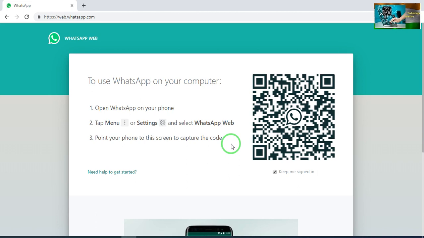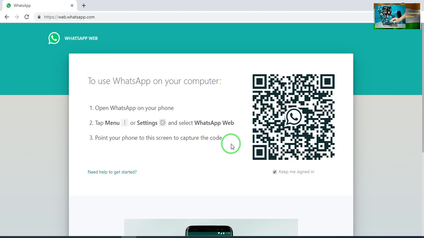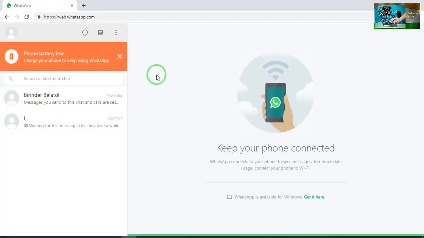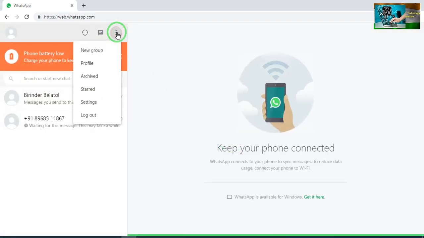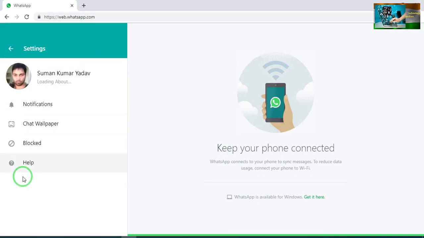So I go to WhatsApp Web on my desktop and click to capture the QR code. Now see, the QR code. Now what do I have to do? I just have to come here and come to Settings. Now see guys, this is Settings.